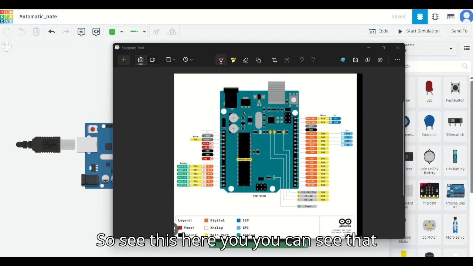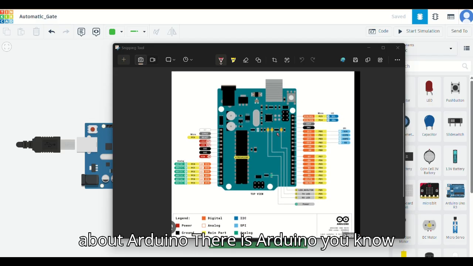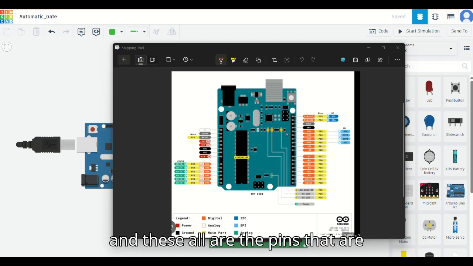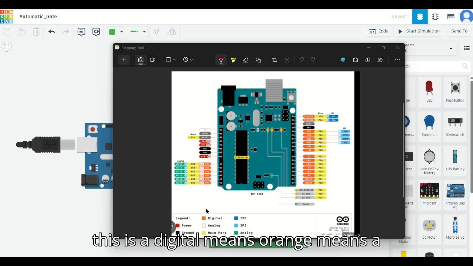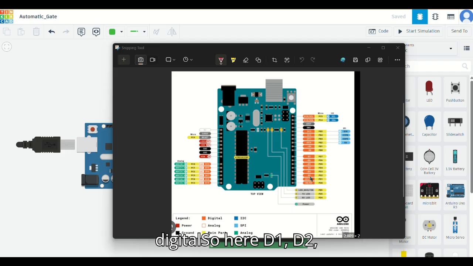So see this. Here you can see the Arduino. There is the Arduino Uno, and these are all the pins with their names. You can see that orange means digital. So here D1, D2, D3 to D13, and here D14, 15, and 19.